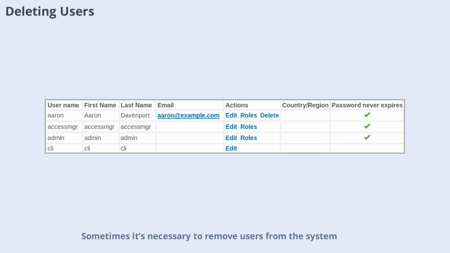Sometimes it's necessary to remove users from the system. Deleting users helps maintain security by ensuring that only active, authorized individuals have access. The process is simple. Select the user, confirm the deletion, and the system will remove their access. It's important to regularly review user lists and remove accounts that are no longer needed, reducing potential security risks.